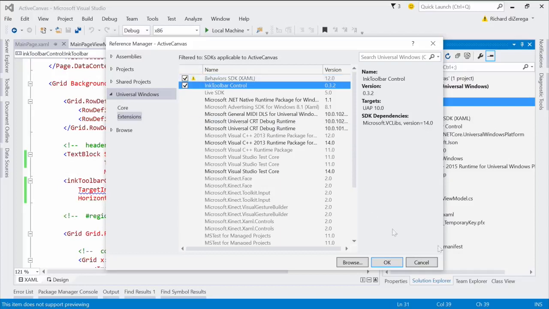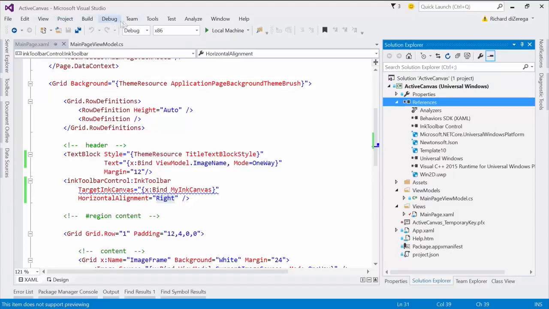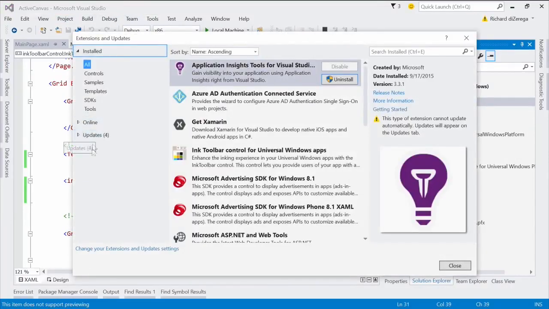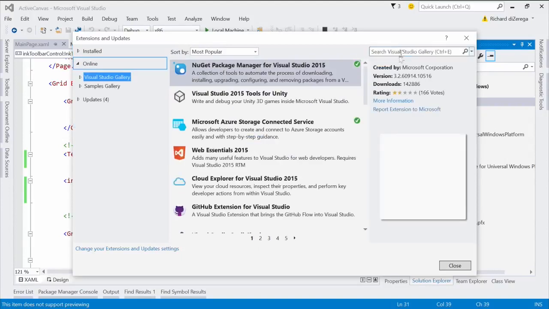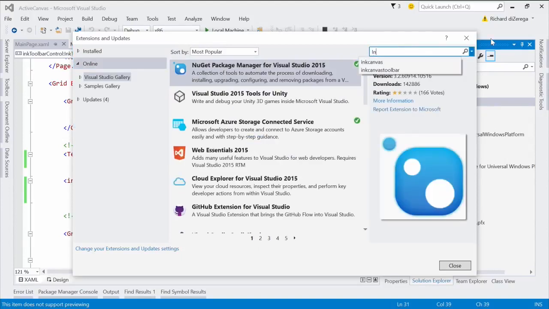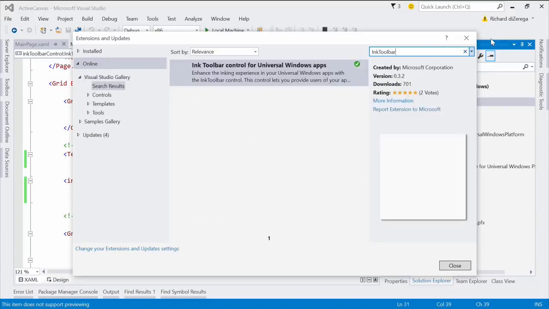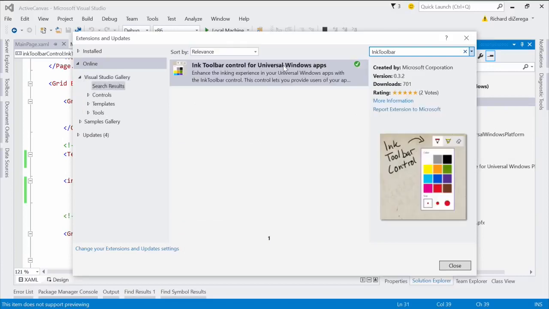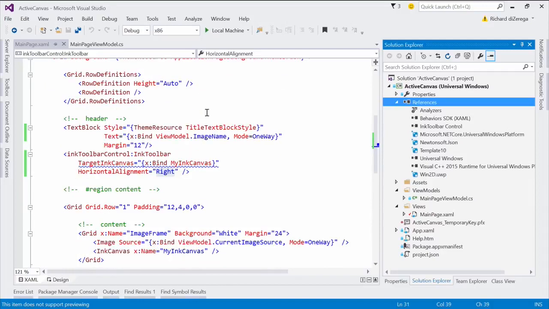Okay, and to install it, you go to Tools, Extensions and Updates, and this is where you would go and search for Ink Toolbar, free to the developer, built by Microsoft. And here is the control. As you can see, we've got the check mark that indicates it's already installed. Otherwise, when you're using the ink canvas, there's simply no UI whatsoever. Absolutely. You would have to code your own.